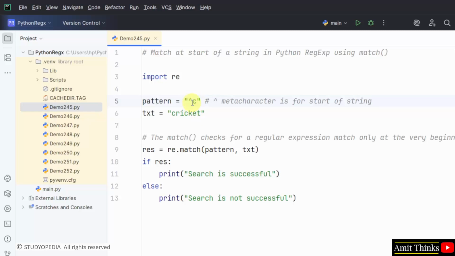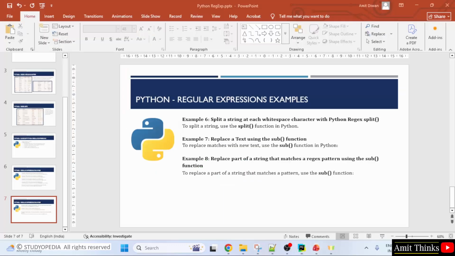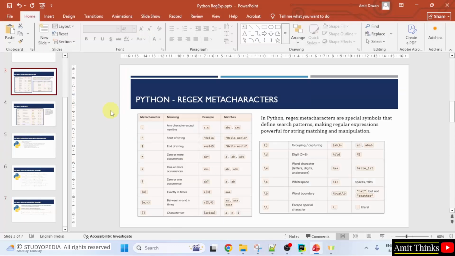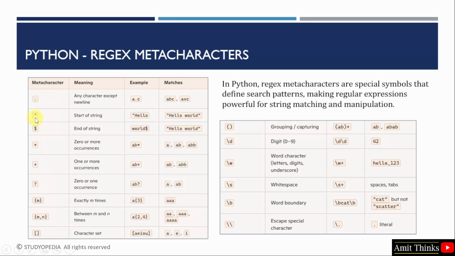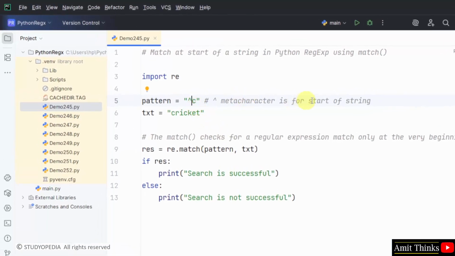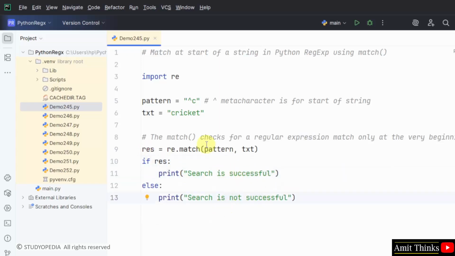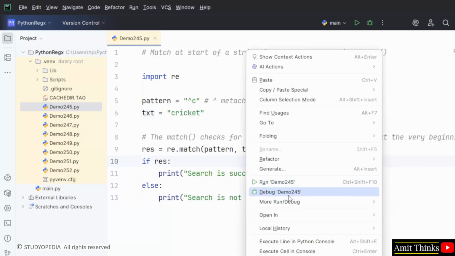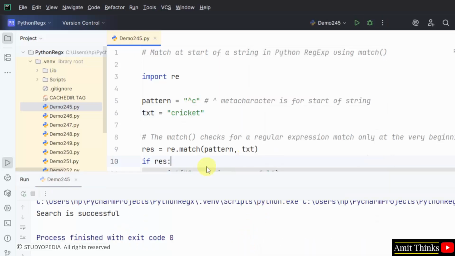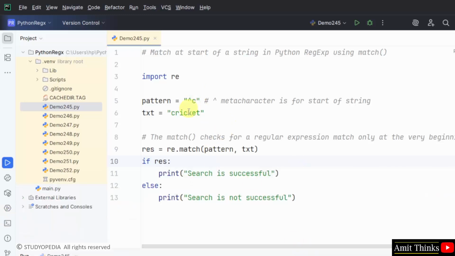So we will add this meta character. I hope you saw this under the PPT also. The following string, start of string. This is the meta character for start of string. So this will check whether the string begins with cricket or not. The match here checks for a regular expression match only at the very beginning. So we will add the pattern here and the text here. If this is true, it will print search is successful, else it will print false. It will print true only, right? Because cricket begins with C. Search is successful, that means cricket begins with C.